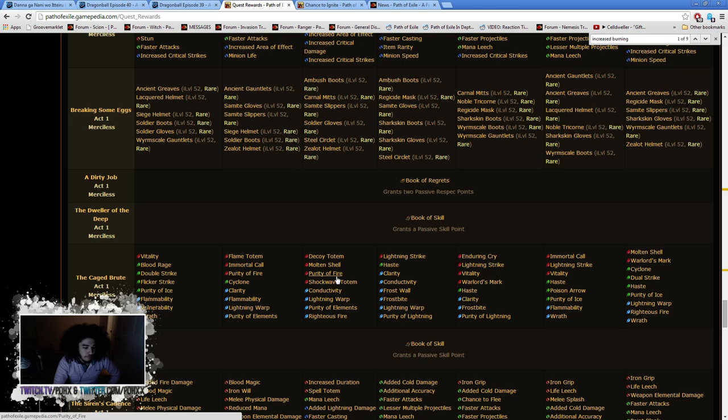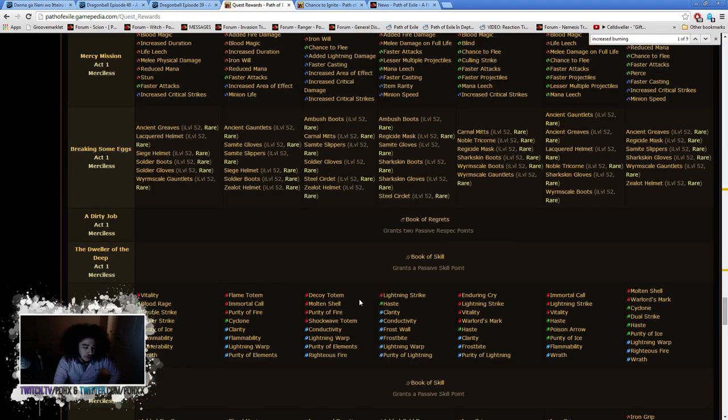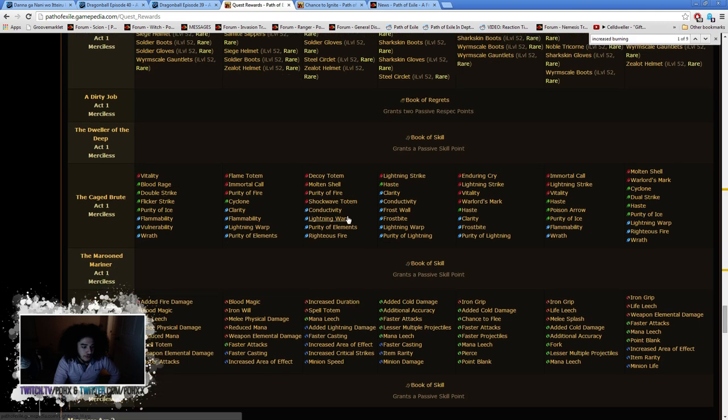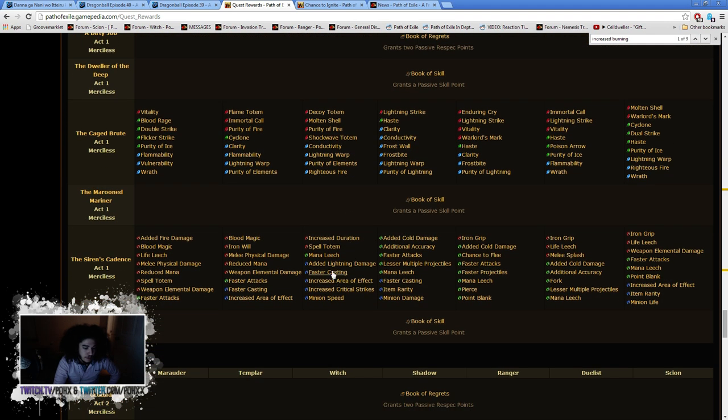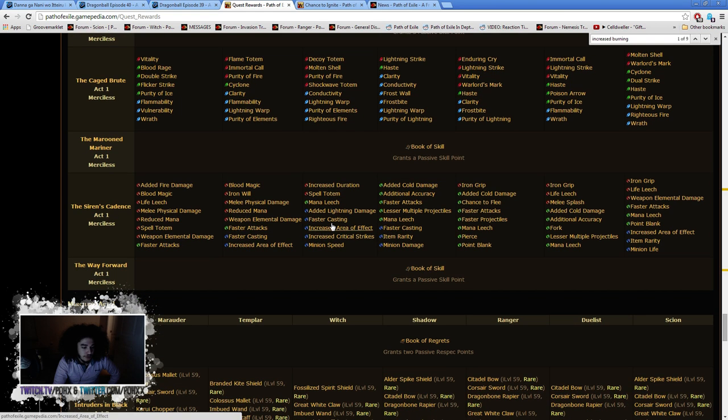Next up we have Shockwave Totem, Decoy Totem, Lightning Warp, Purity of Elements, Righteous Fire. So here, it's definitely Lightning Warp by this point in time. Lightning Warp in Act 1 means that you'll have it way before maps, so you're good to go here. Furthermore, inside this scenario here again, it's faster casting and area of effect, and it pretty much just keeps repeating itself. So that's pretty much where I'm going to end the video.